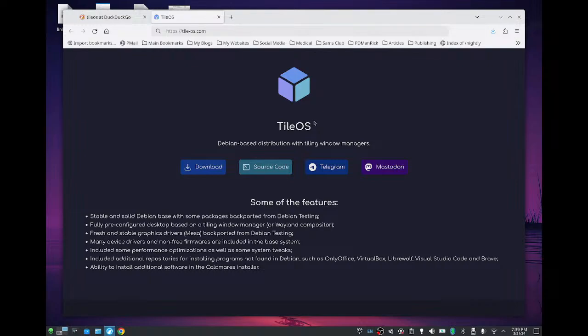Not bad. And it says TileOS, a Debian-based distribution with tiling window managers. Some of the features are that it's stable and solid, Debian-based, with some packages backported from Debian testing. There are certain packages they get from Debian testing that are backported through their system, and they have those available for you to look at. Not bad. So then we have all these other benefits they list here, if there's any that are interesting to us.